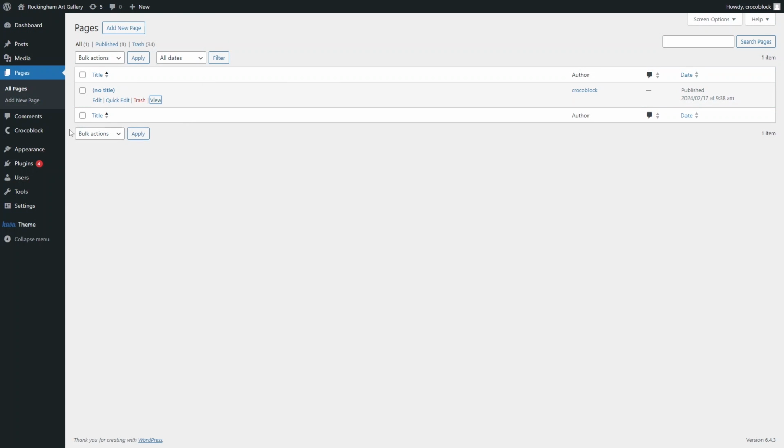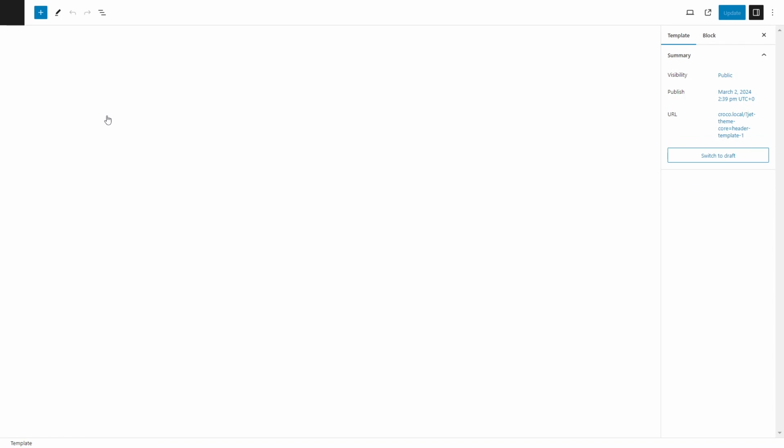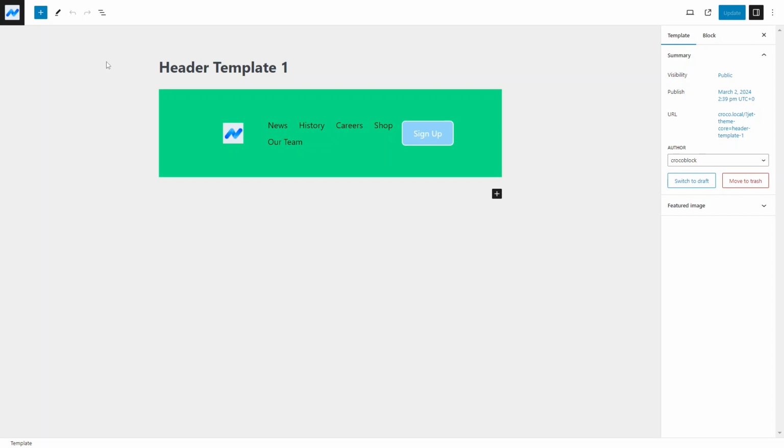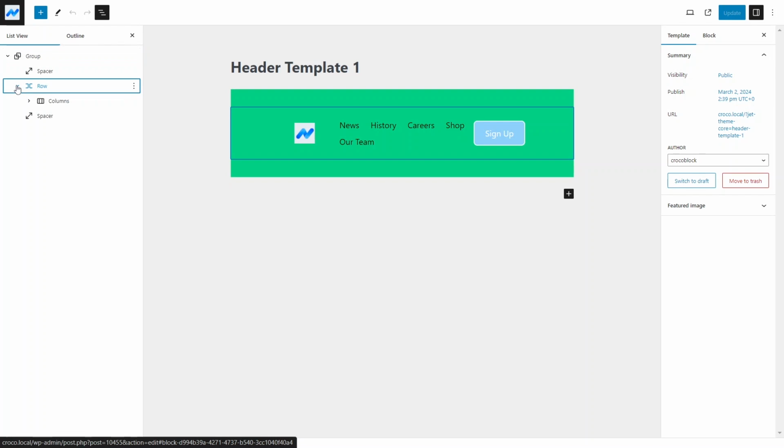So let's go to Theme Templates and open the header template we want to modify by clicking it. I'll open the Document Overview panel by clicking the button with 3 horizontal lines in the top left corner. This way I can see the template structure and pick the parts that I want to modify easier than if I had to select them on the editing screen.